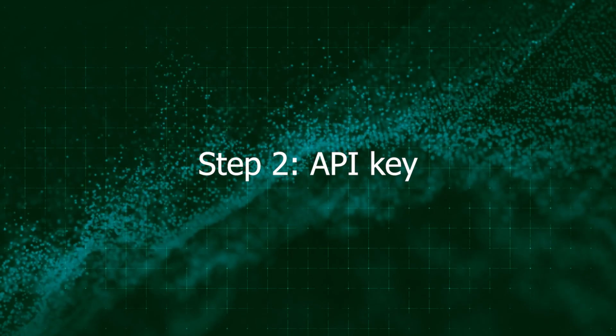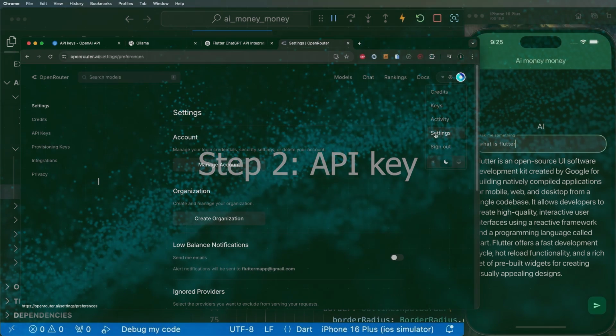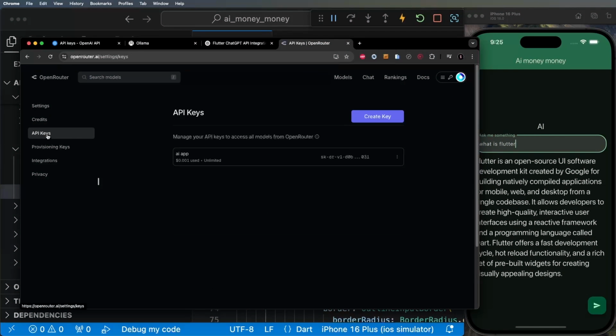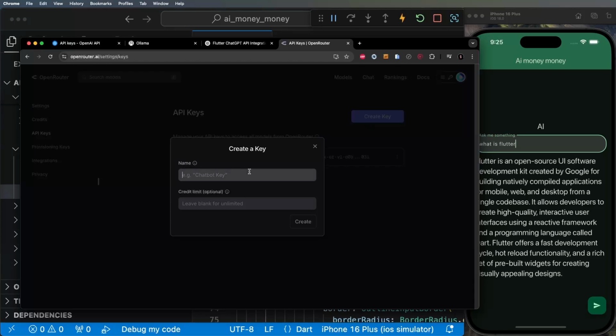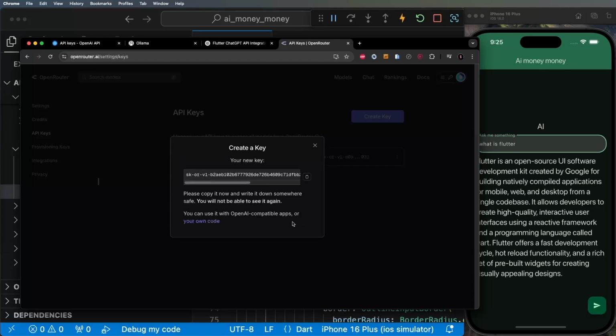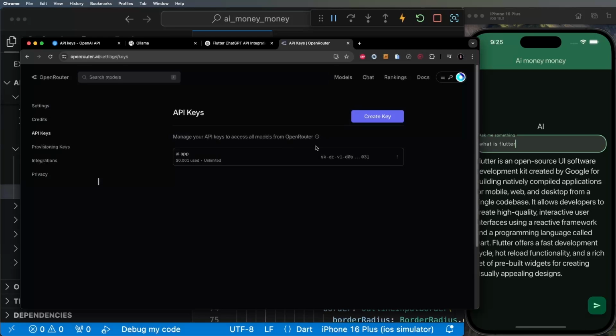First thing first, you will need to create an account. Then you will go inside the settings and you will click on API keys. You see that I have already created my API key. So I will create a new key and you just have to write a name, create, and that's it. This will be your API key. Just make sure to copy this because once you close the tab, you will not see this API key anymore.